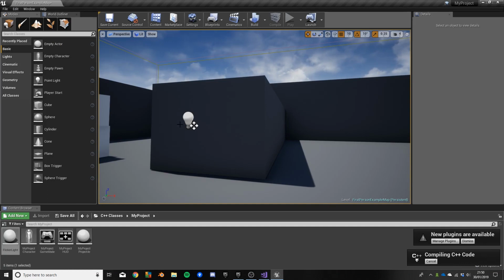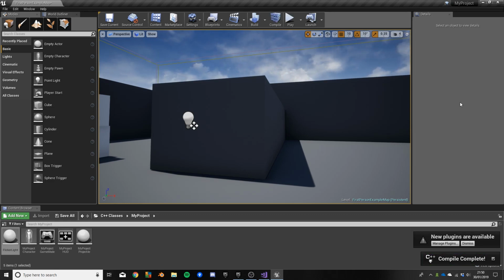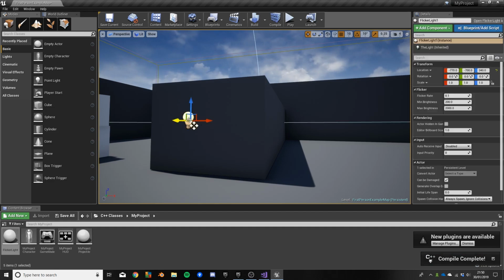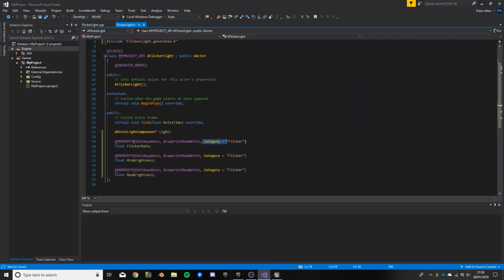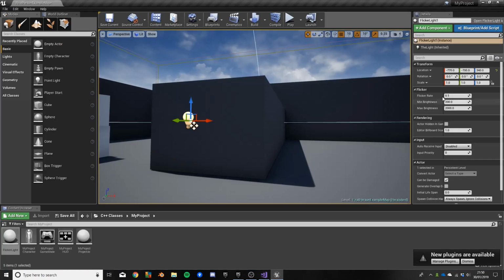And then we should have it where we can click on this, our flicker light that we dragged into the map, and we can edit those variables from inside Unreal, so we don't need to go back to Visual Studio each time, edit the C++, recompile it, and so on. Right, there we are, compile complete. So click on this light, and there, see, in the flicker category that we made, we now have those three floats: flicker rate, min brightness, max brightness.